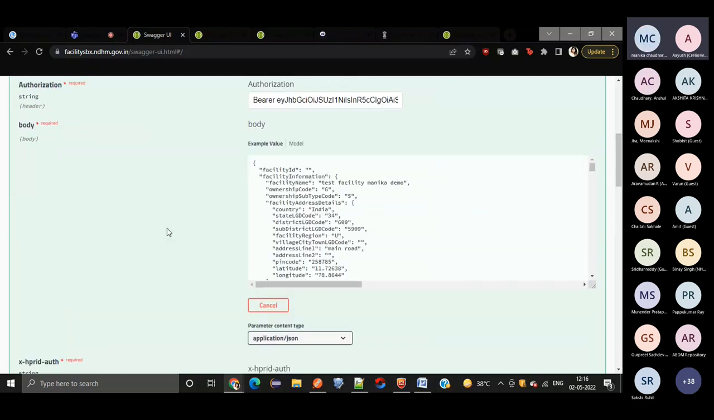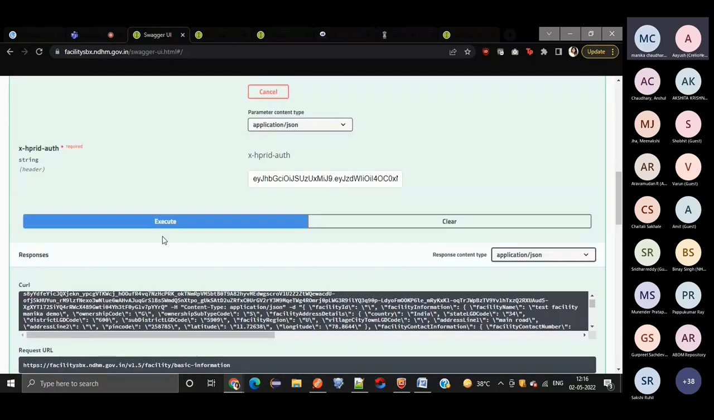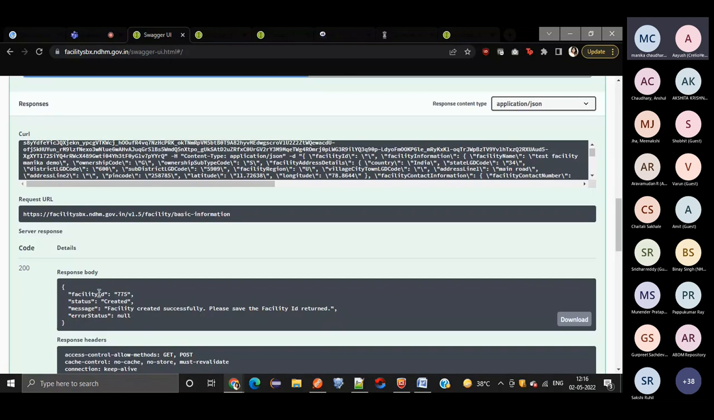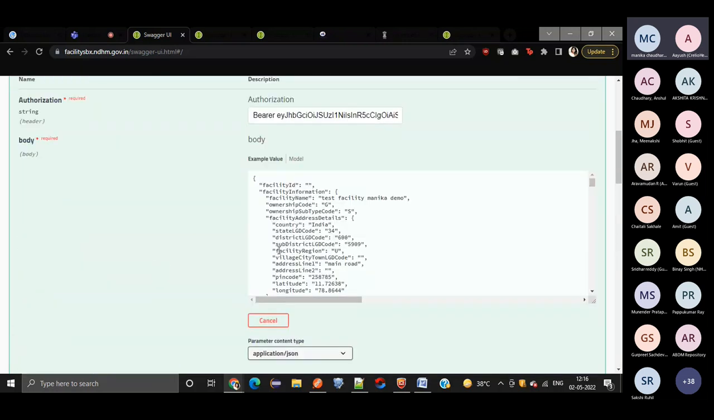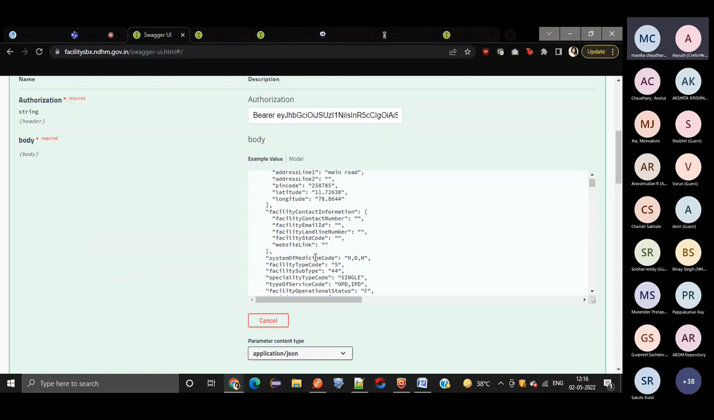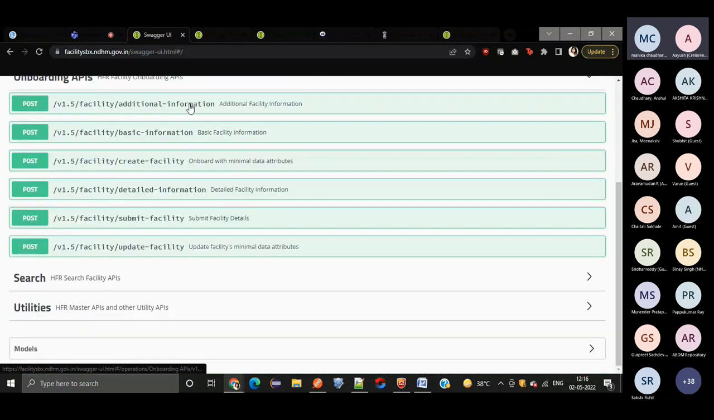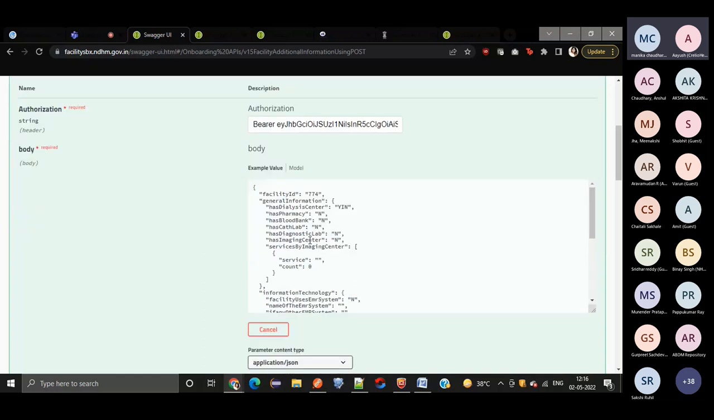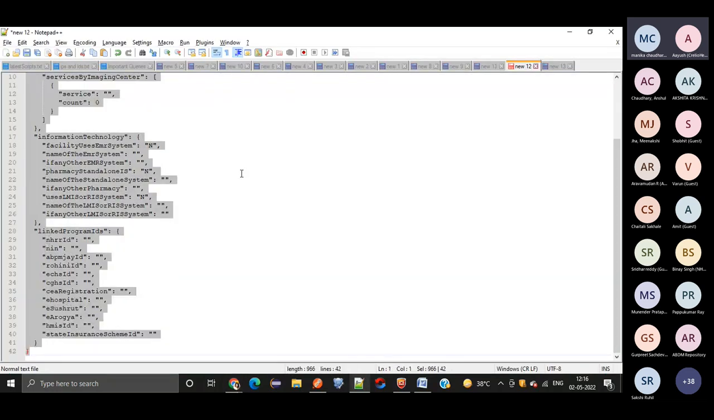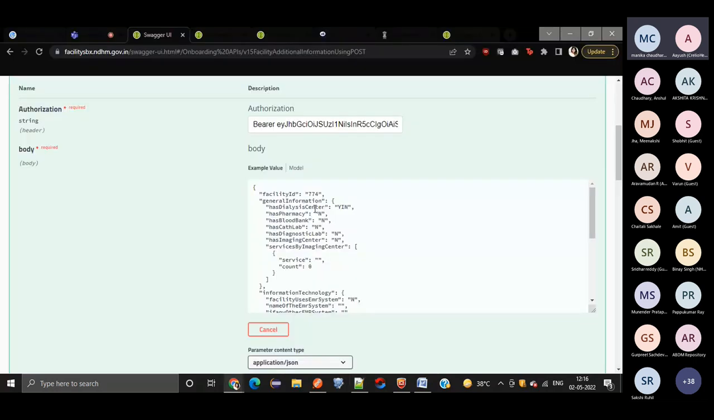So in this basic information, we have a tracking ID generated for us. For all the next updates, I will be using this 775 itself. Since my facility is marked as a functional facility, I will next be taking up the additional facility information. I have a sample response saved with me here, and I'm just going to use it.